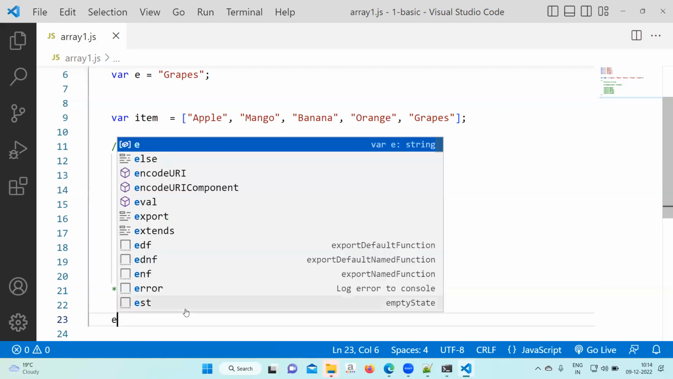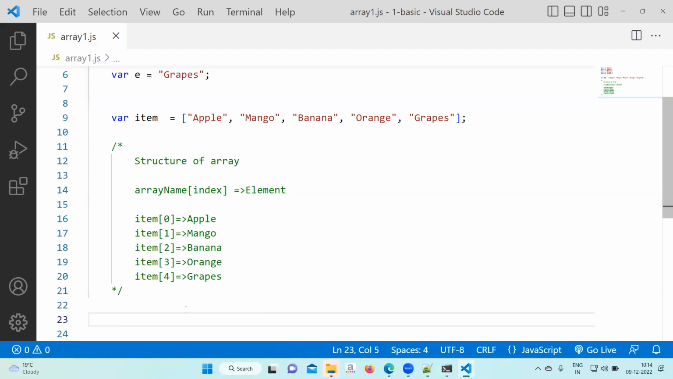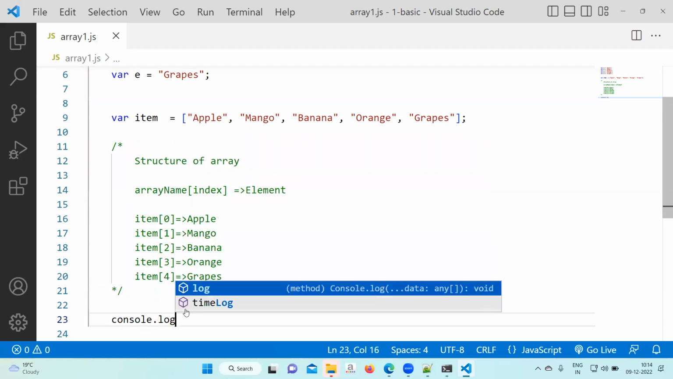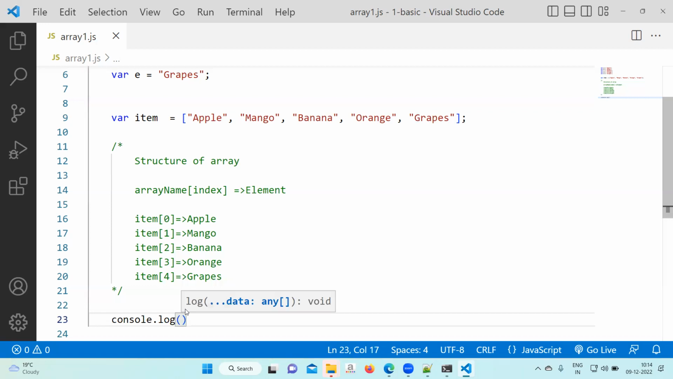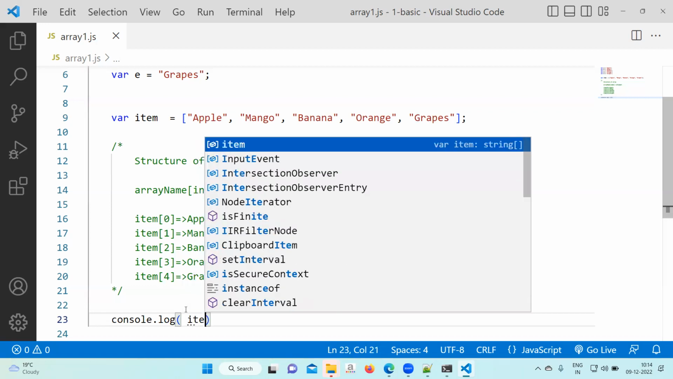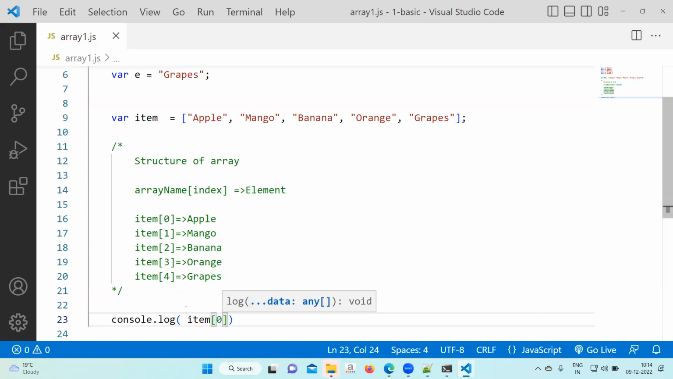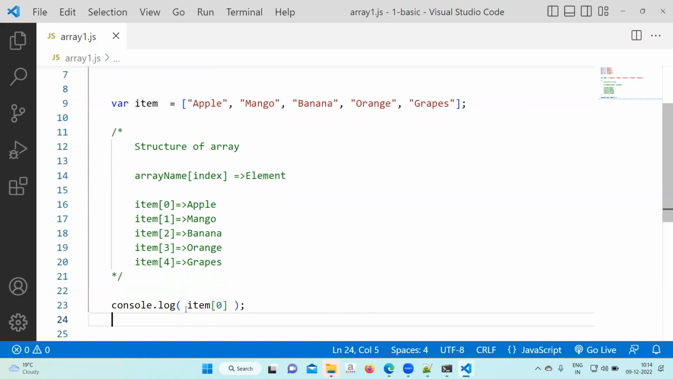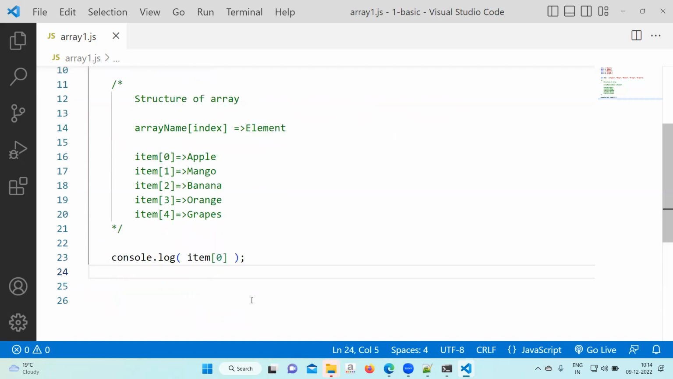So let's go here and write console.log, item of 0. So it will say in the item array, on 0 position, whichever value is stored, it will get printed.